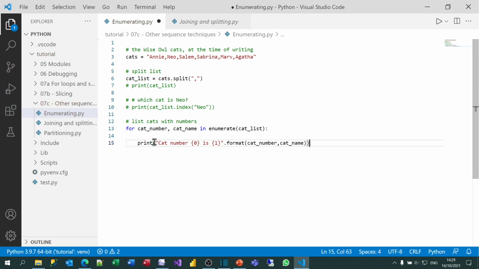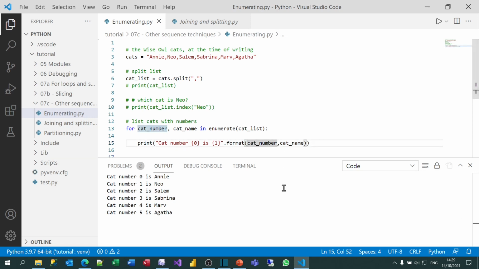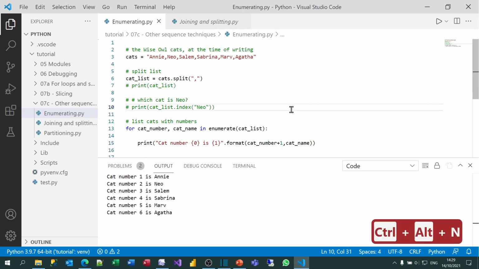And if I run that program, it will virtually work. And the reason I say virtually is cat number 0 isn't Annie, cat number 1 is Annie. If you're using enumerate like this, what you tend to find yourself doing is just adding 1 to the returned index number. And then if I run that, you'll get the exact output that I was looking for.